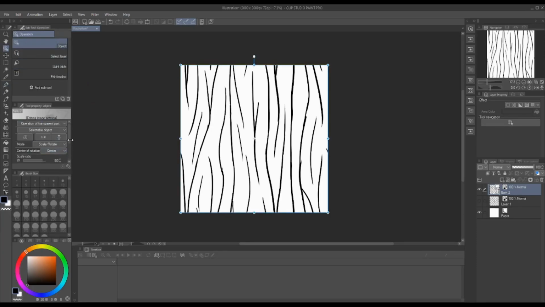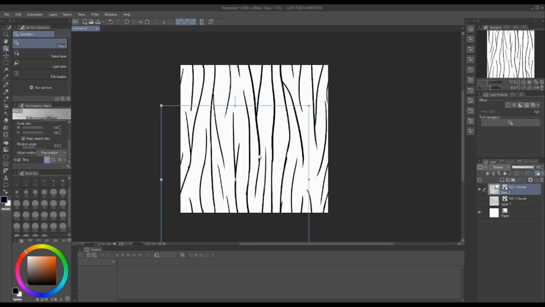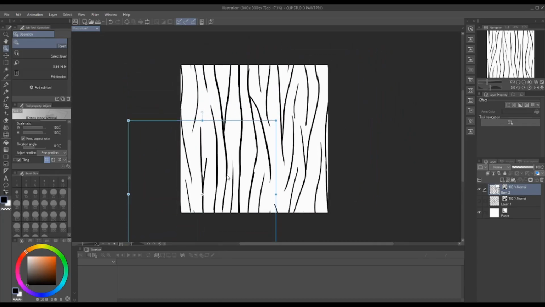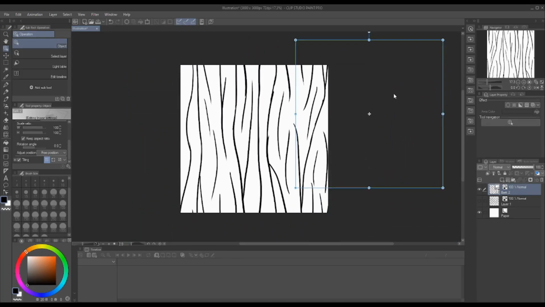Back up to object. Gonna have to tile it again, but now I can drag it around and I can see, yeah, that's looking pretty okay so far. Check the sides, check the top. All right, yeah.